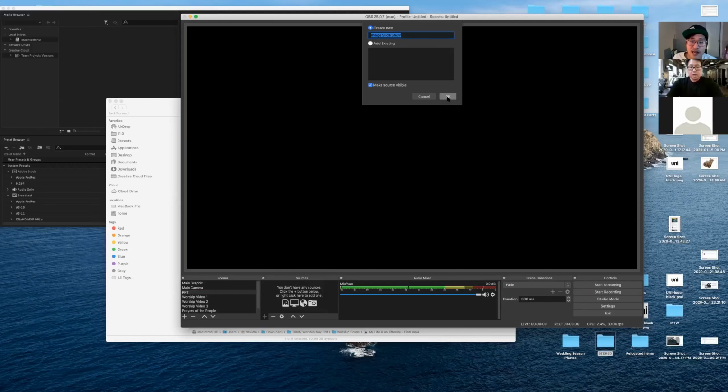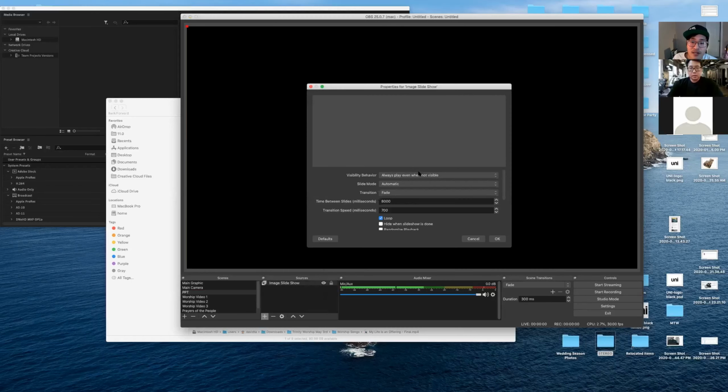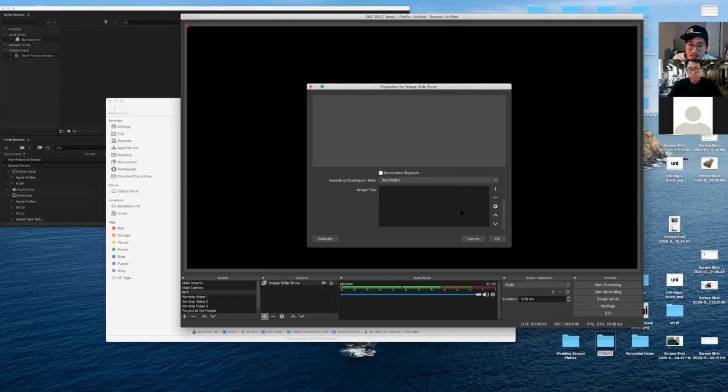So image slideshow, and in this case, you want to create it. It says visibility always, even when not visible, automatic. I usually keep the same. Fade, again, you can customize it. But the idea here is you have to load the images in, okay? You have to load the images in.